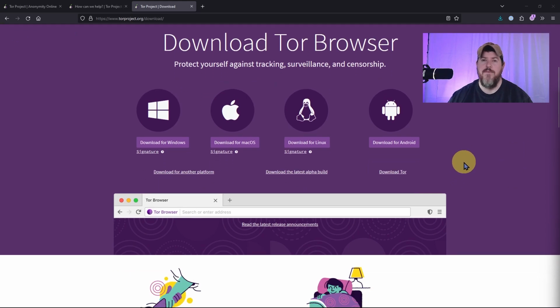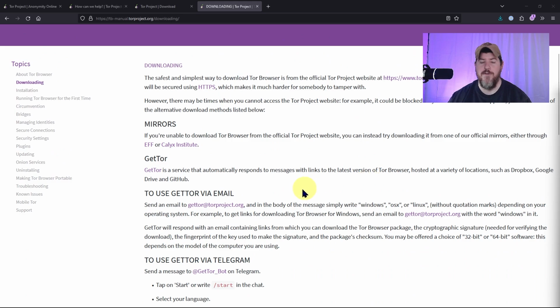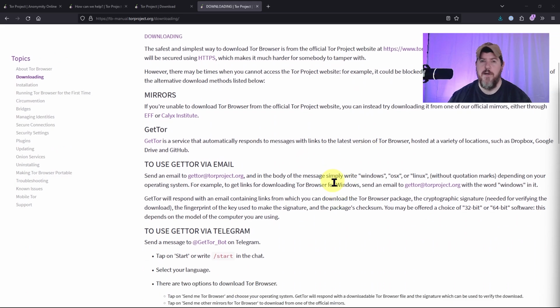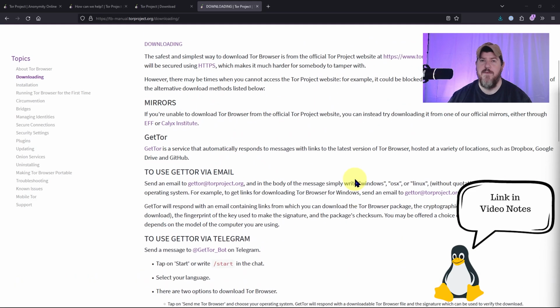For most people, the easiest way to download Tor is simply to go to Tor's website and download the version of the Tor browser you need for your operating system. Now, if you happen to live somewhere that's blocking the download of Tor browser, Tor does have some mirrors available and other ways to download Tor browser, and I will give a link to this website in the video notes below.